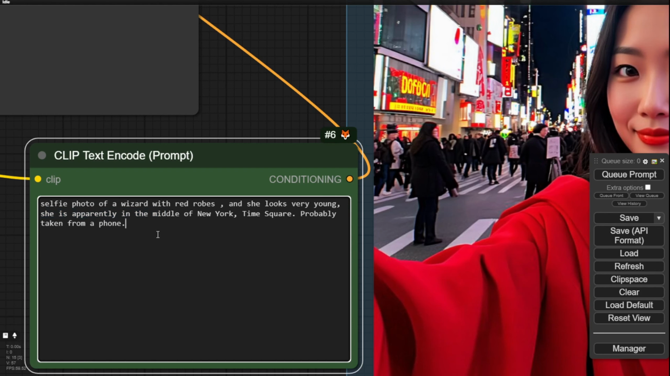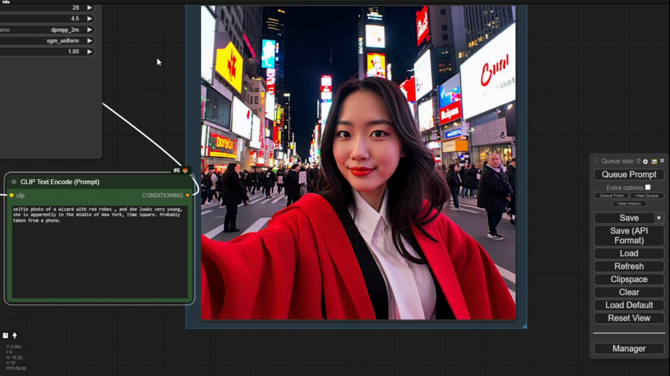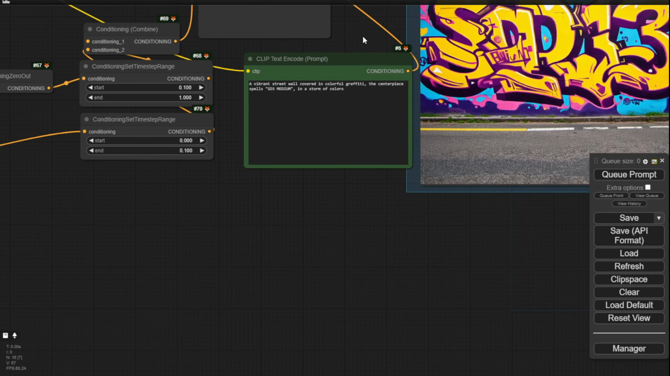I see this is even better than a lot of DALL-E or whatever else you have in the market. Let's try one more, the last one here. This is another text-to-image using SD3 Medium. Let's see if they have generated it well or not.